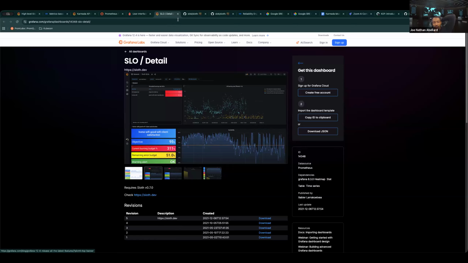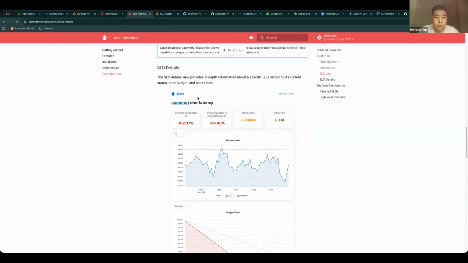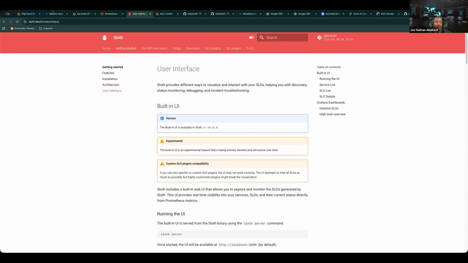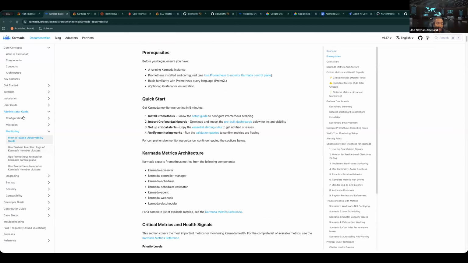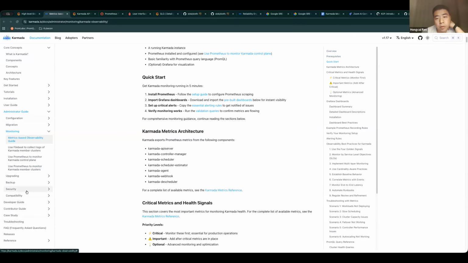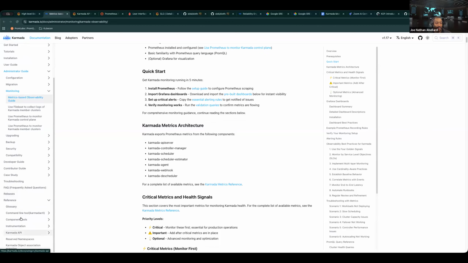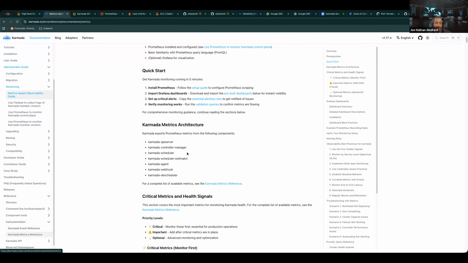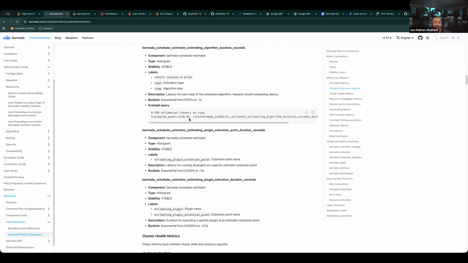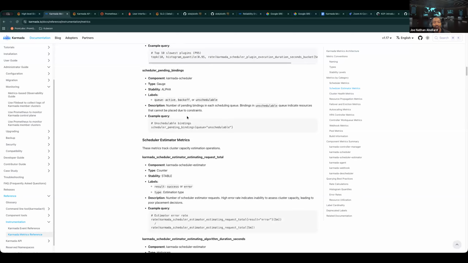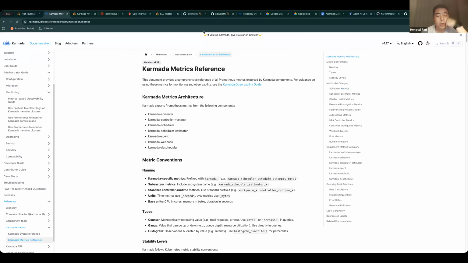So using it is very simple. You just define the SLOs. And to define the SLOs, you just need to know which metrics to use. And we have a metrics reference. That's why I contributed some enhancements to the metrics reference, because I needed to use them. So I'm basically just using all these metrics to define the SLOs. Okay. Got it.